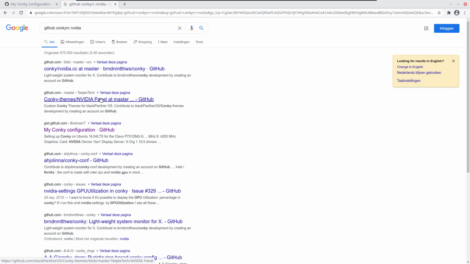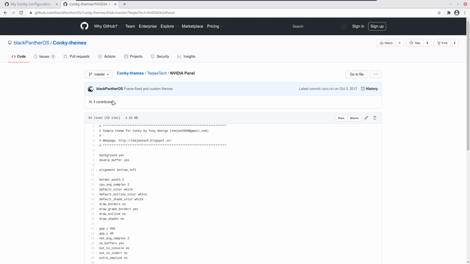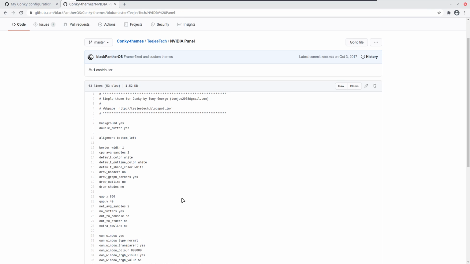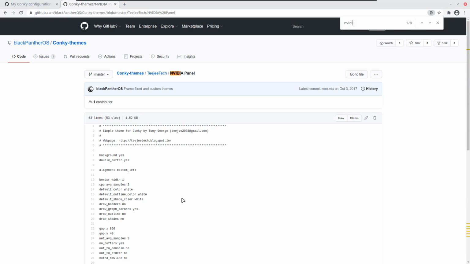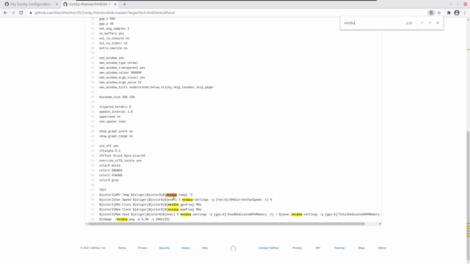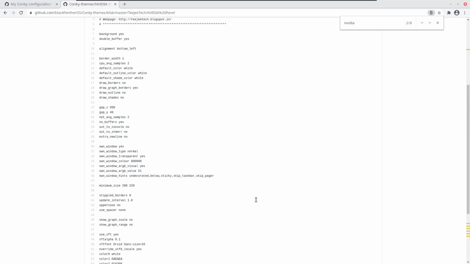Ooh. Nvidia panel at master. DJ Tech, you should know that name. Let's have a look. Control F, find Nvidia panel. Let's go for the next one. So some settings, GPU and so on. Image nvidia.png. So we should actually, why not add an image to the text, right?